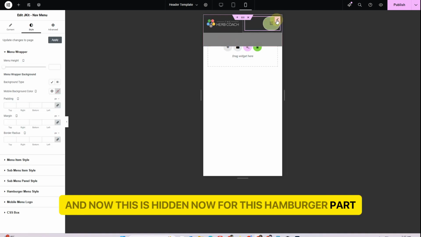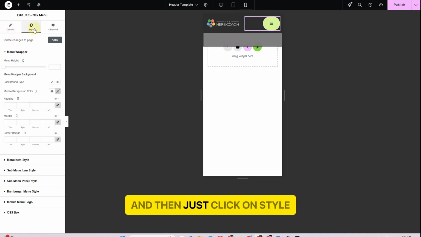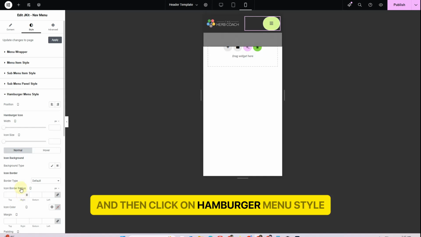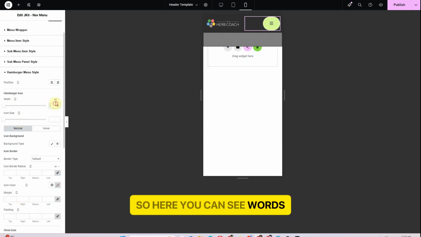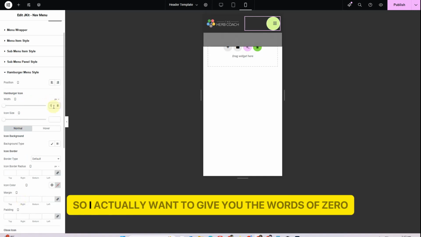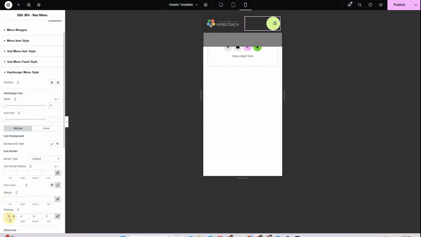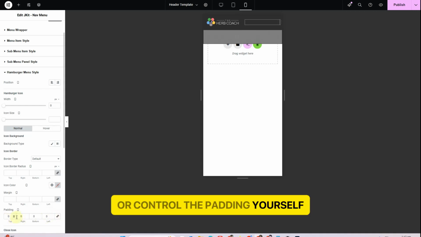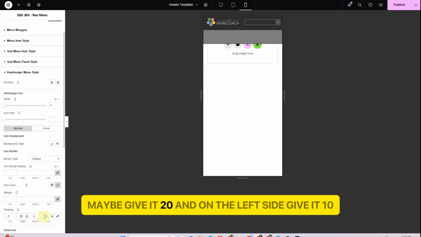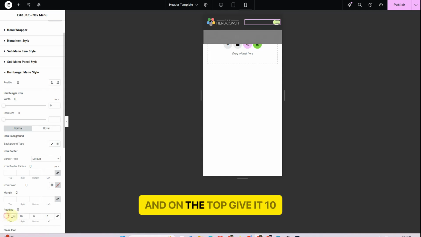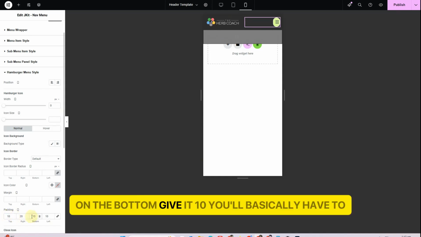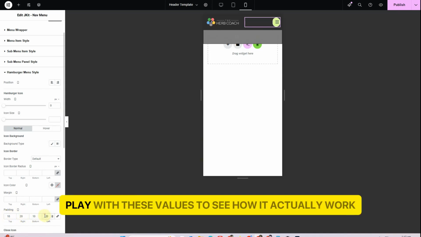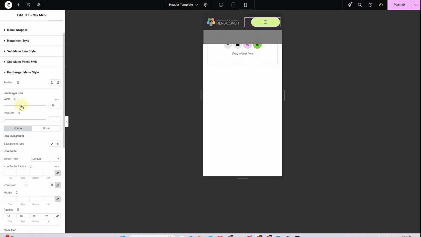Now for this hamburger part, you can just click on hamburger, and then just click on style, and then click on hamburger menu style. So here you can see width. If you want, you can control the width. So I actually want to give it a width of 0. For the padding, just give it a 0 padding, or control the padding yourself. On the right side, maybe give it 20, and on the left side give it 10, and on the top give it 10, on the bottom give it 10. You will basically have to play with these values to see how it actually works.